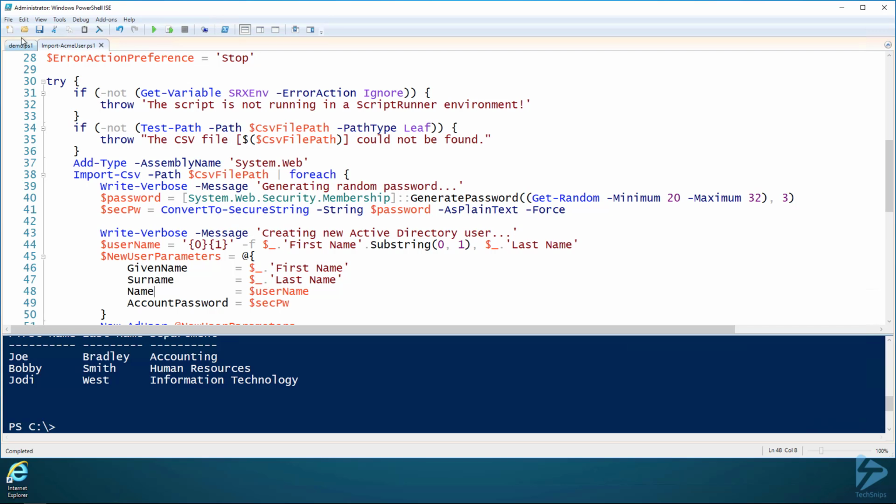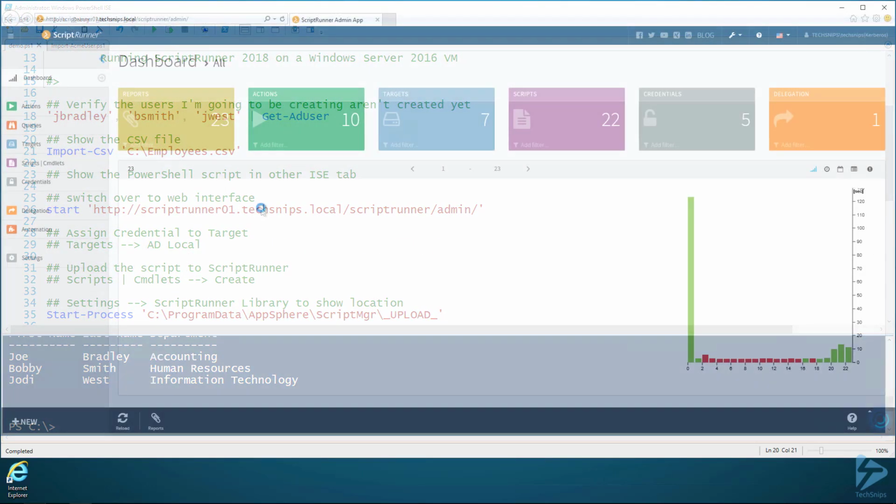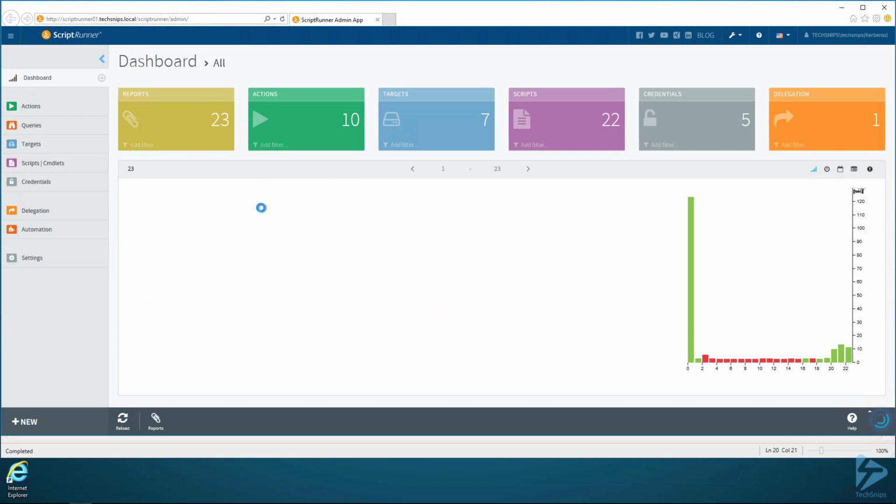So now that we have a basic premise of what we're going to do, let's go over to the ScriptRunner web interface here. I am on the dashboard and I'm logged in as an administrative user, so I can control things and do anything I want inside of ScriptRunner. We're getting this all set up first for the HR user.